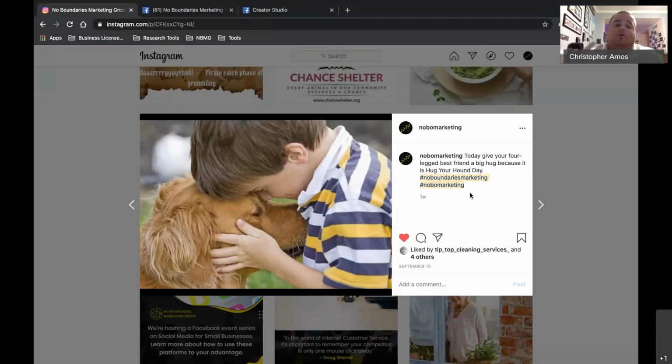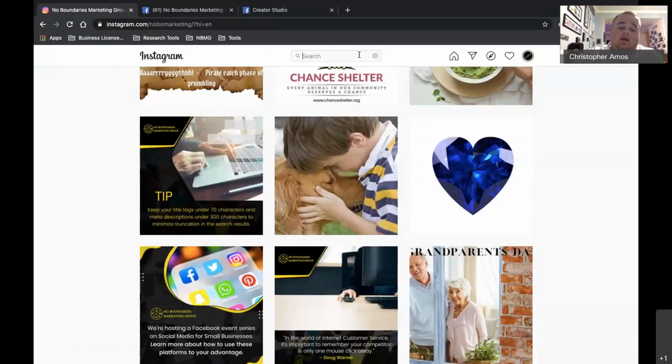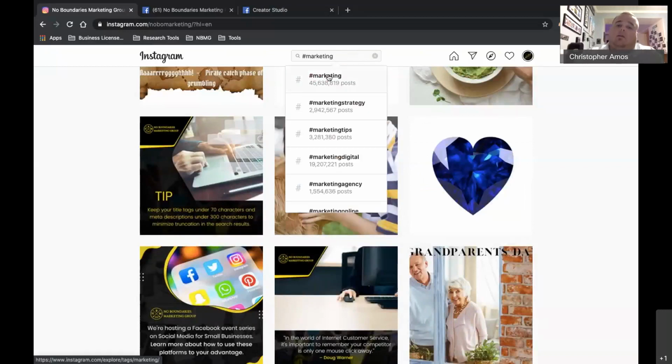Like I said, there's a variety of things, but hashtags, to help people understand if you don't know, those are just ways people search. So when you come up here to the search bar and you want to see hashtag, let's just do marketing. You can see how many posts are relative to that. And if you click on it, you're going to see the top post that Instagram recommends.